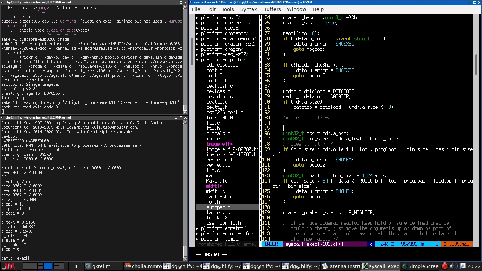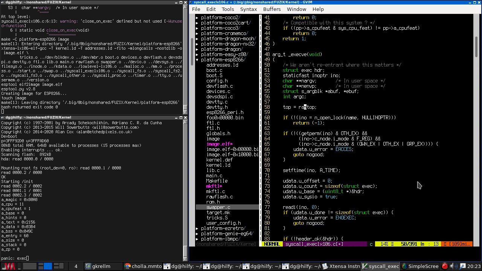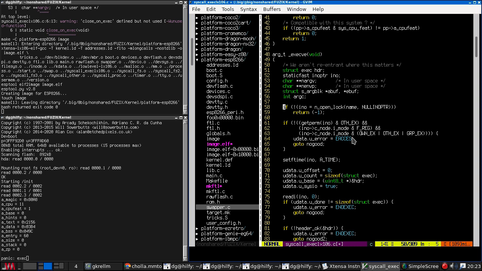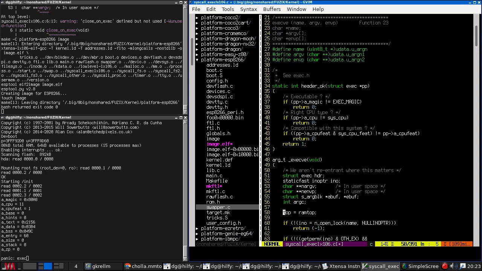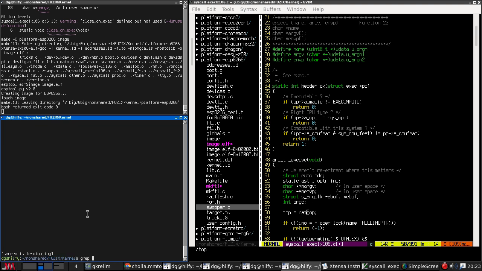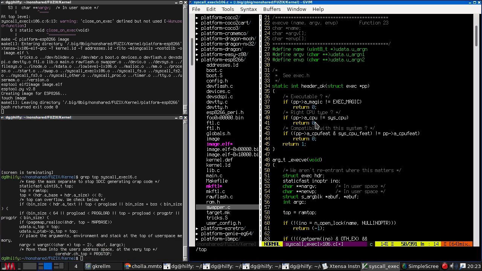Okay, so we're going to have to rewrite this logic from scratch. If this is testing for overflow, that is, when you add a data to a text, has it wrapped around the top of the 16-bit value? Irrelevant for us because we're using 32-bit ints. Where is top defined? Just there. Yeah, we don't want this.